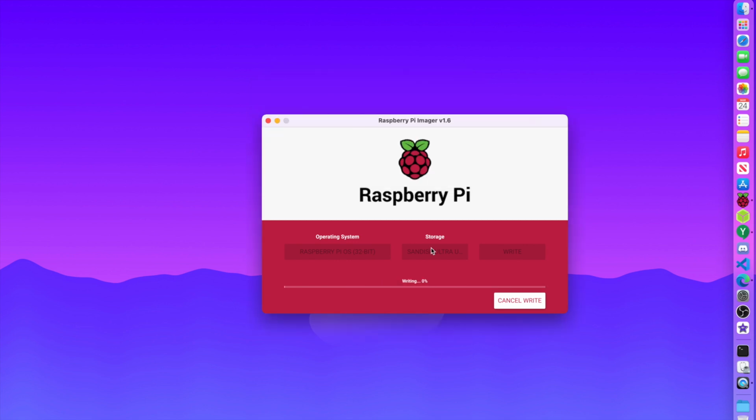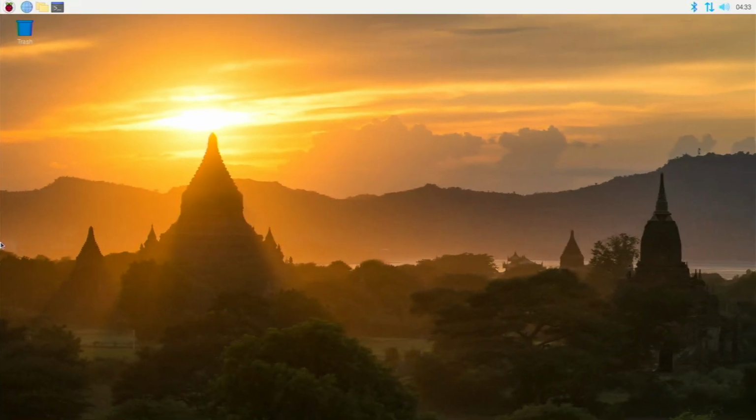And we are ready to go. So let this thing flash your USB stick and then boot it up, and we'll have a few more steps to apply. After you have flashed and opened up your Raspberry Pi with your new Raspberry Pi OS, we're actually just going to open up our web browser.